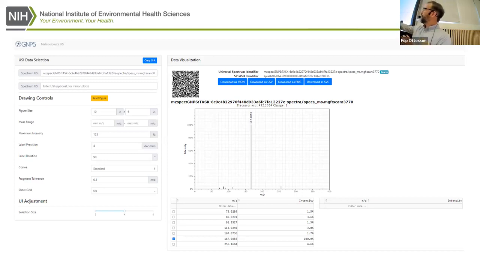So you can change which peaks have a value. You can change the scaling, where the intensity threshold is listed in terms of what's labeled. And then you can export it as different formats. I know it's kind of hard to see, but the blue buttons at the top are different file formats. So you can export it as an SVG, which is really nice for putting in the paper.